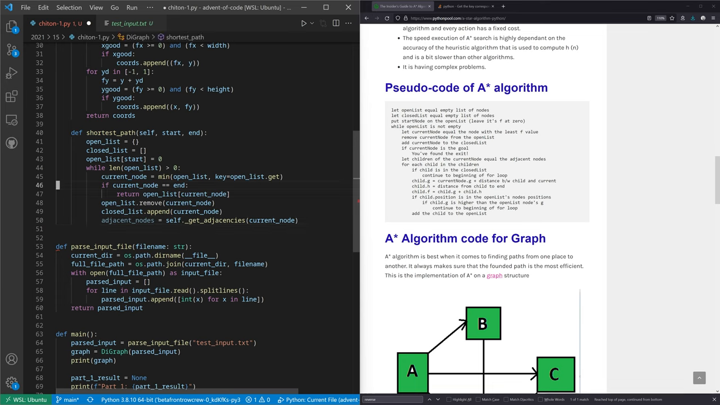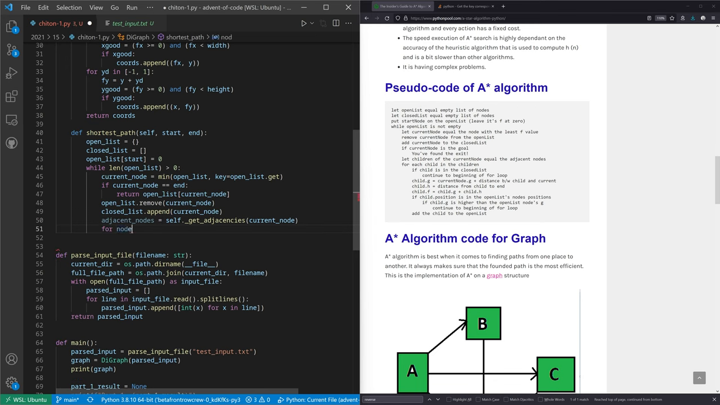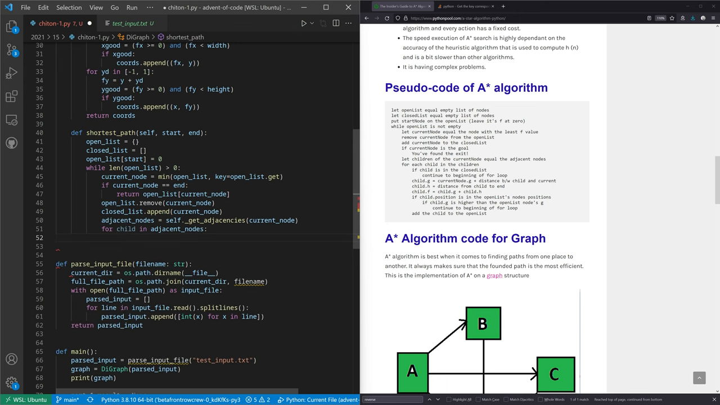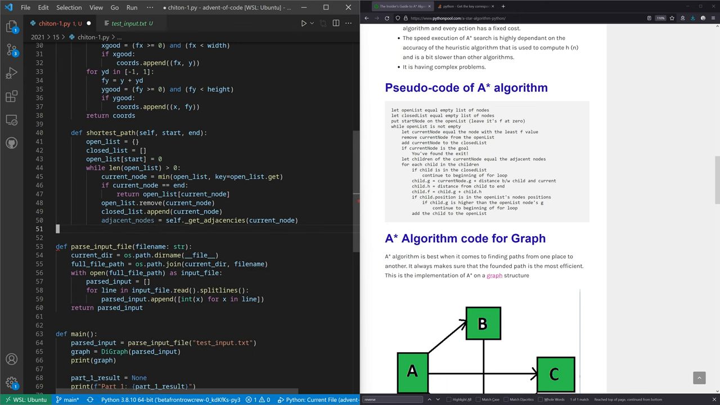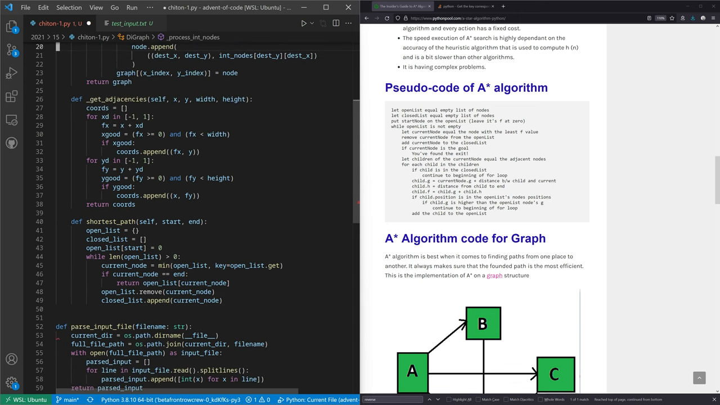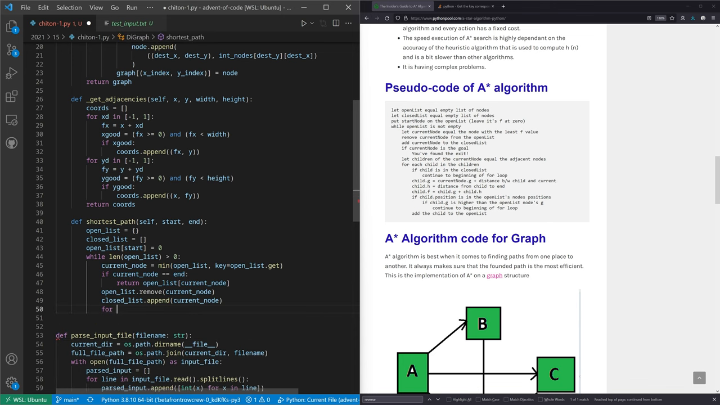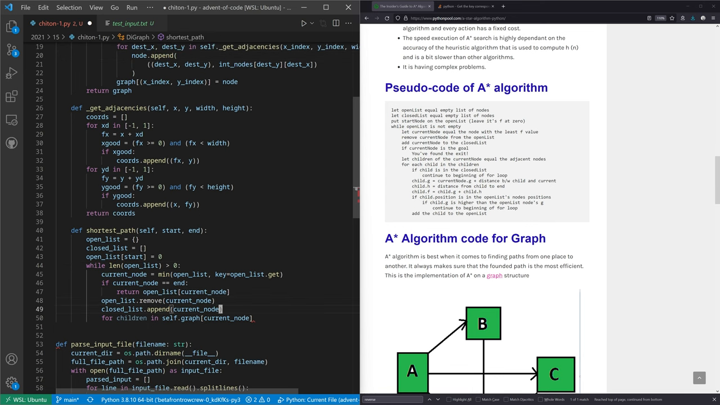Great. So adjacent nodes. Okay, so for each child in the children. So for a child in adjacent nodes, we don't need to call get adjacencies because that's what our graph is going to be. Children in self.graph. Right? The graph itself is a dictionary containing a list of adjacencies. So actually it's for children. And each child is actually going to be a coordinate and a weight. So it's a child coordinate and a child weight, right?